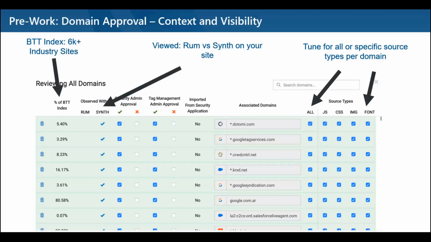The last thing I want to point out is the source types. You're able to define what kinds of content, what kinds of files, are able to load from these domains. So you may approve the domain, but you know that only images come from a particular domain. You can go in, uncheck the all box, and specify just images here.